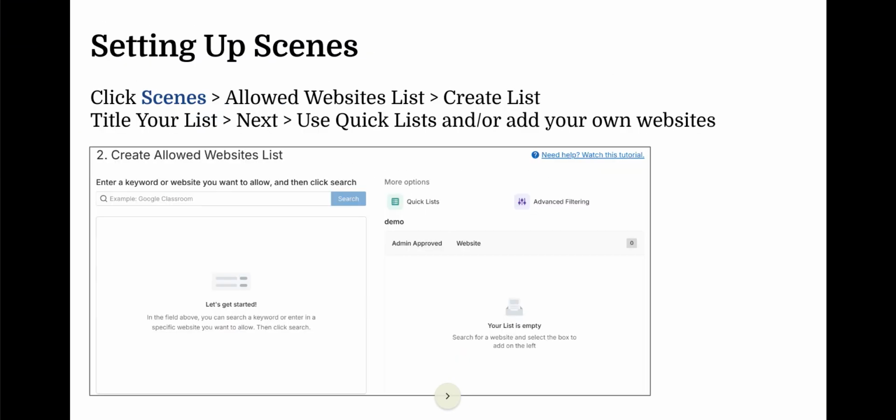All right. So the next thing that makes GoGuardian really phenomenal is that you can create scenes. And what scenes are is these are prescribed lists of what students are allowed to access during class time. So to create these lists, you're going to click Scenes. You want to do a scene that is an allowed website list. There is an option for blocking to create a blocking list.